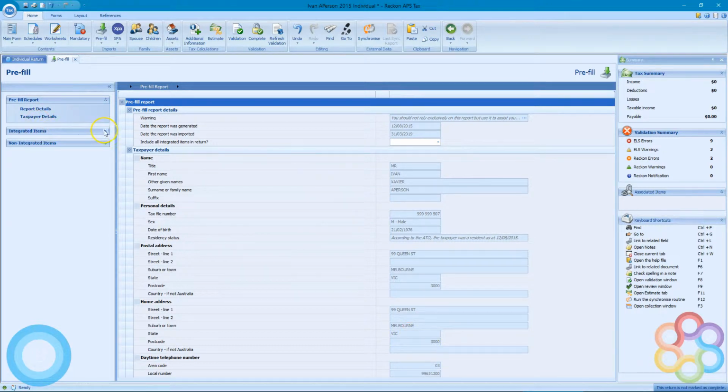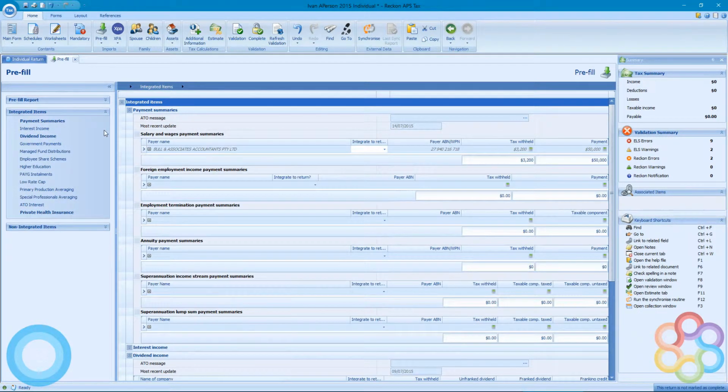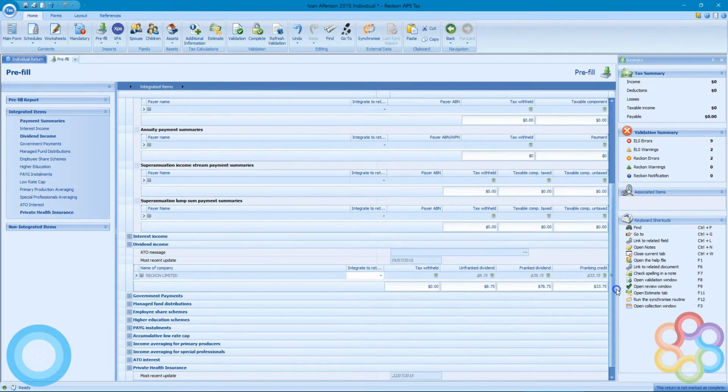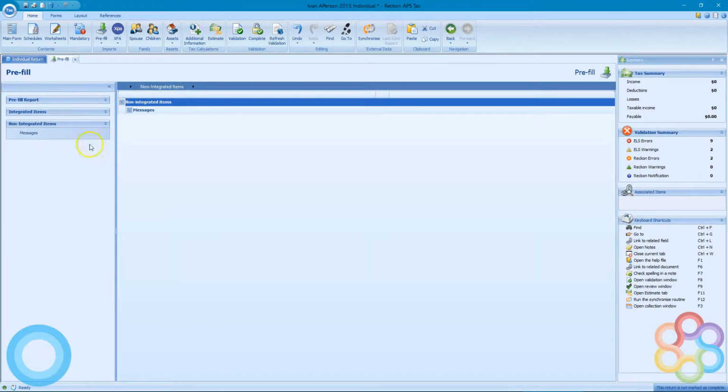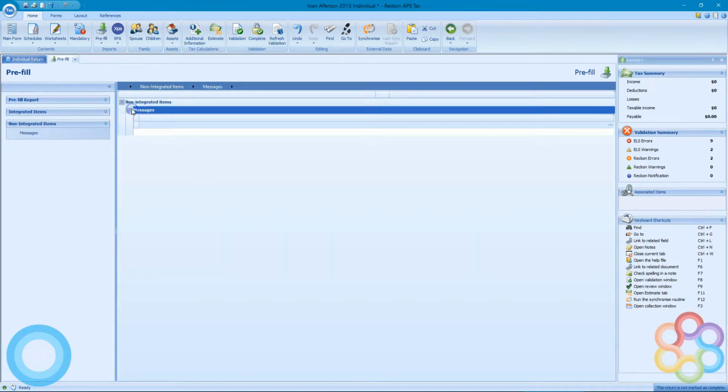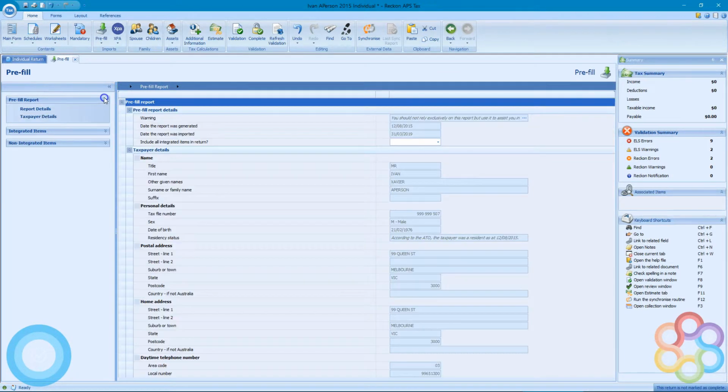And what it does is open a worksheet with all my prefill data. So I can have a look through this, analyze it, make sure it's correct. And there will be some messages down the bottom with important information if it's needed.